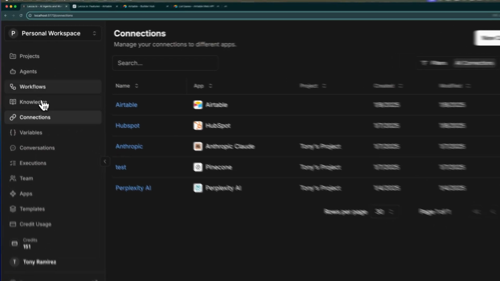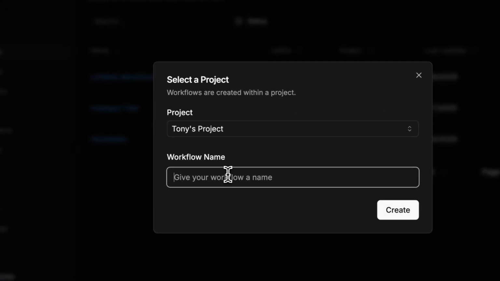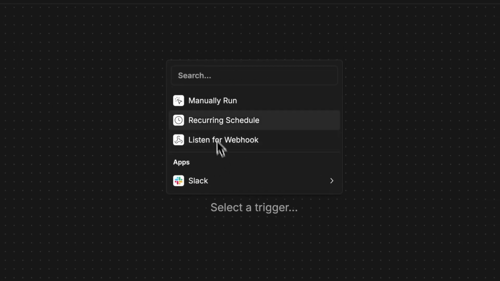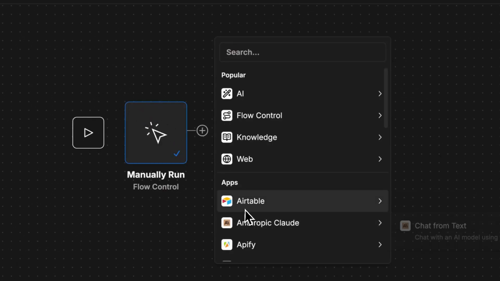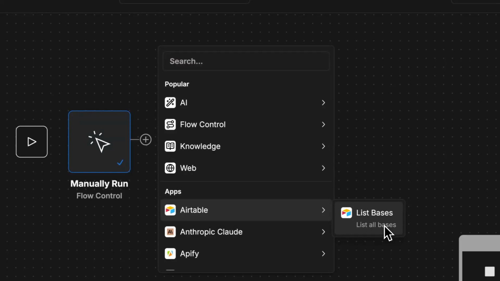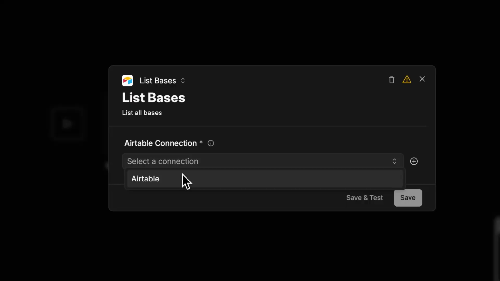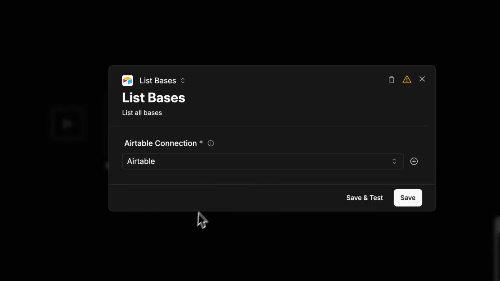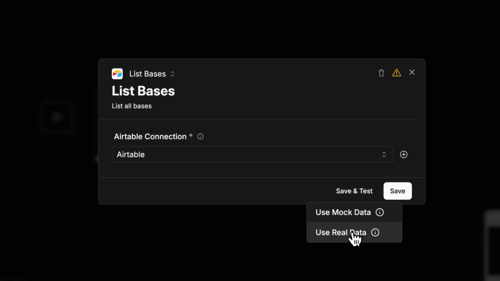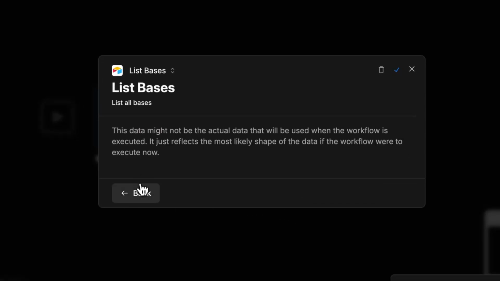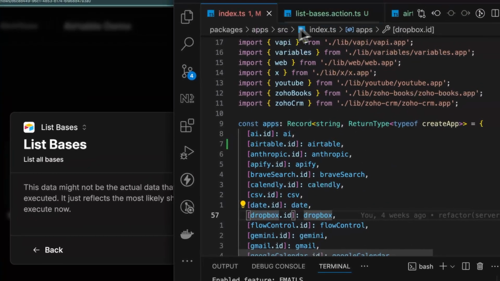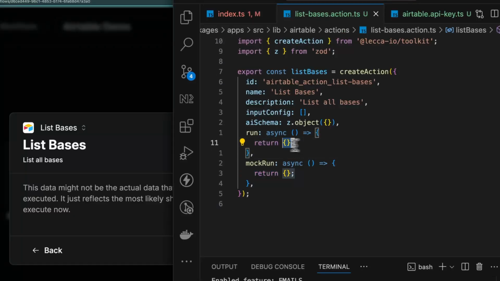Okay, now if we go to workflow, I'm going to call this Airtable demo. We'll see Airtable and list bases is now in action. However, if we click on list bases, it lets us pick from the Airtable connection, the one that we just created, but there's nothing else in the field. And if we run it, it's going to return an empty object. See, nothing's happening. It's not returning any. It's just returning this. This is nothing.